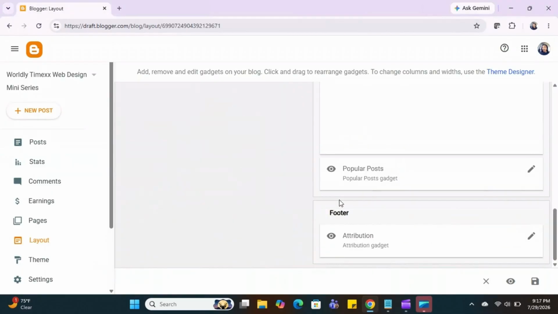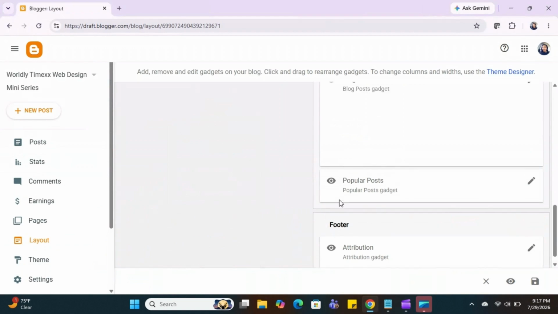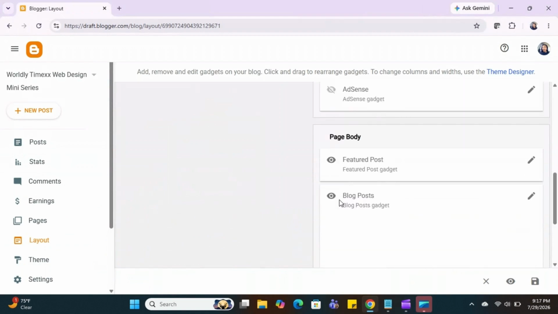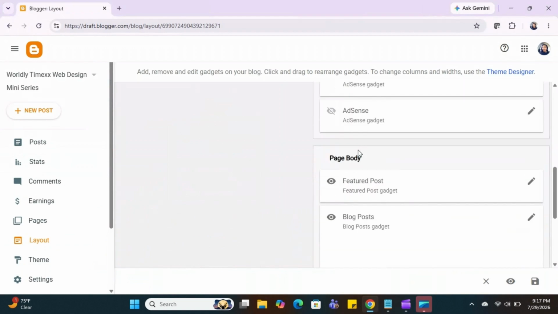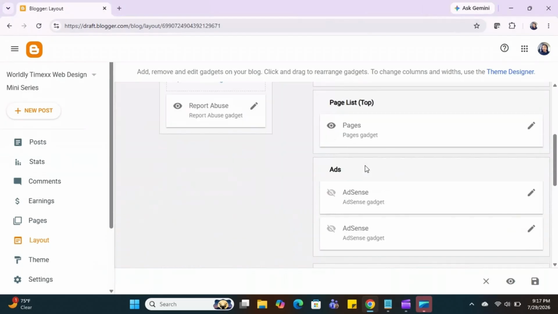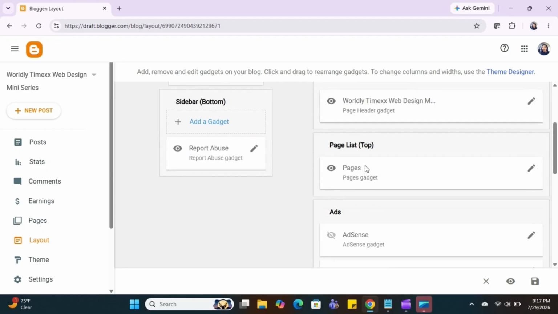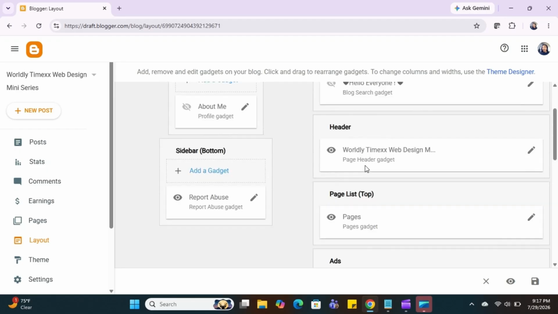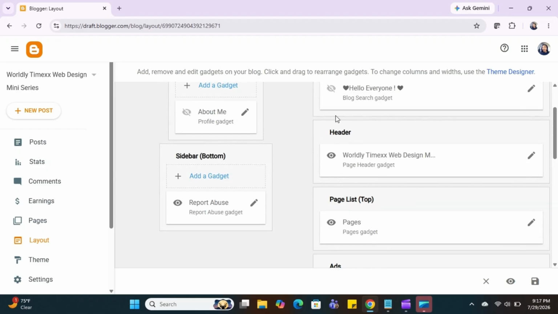You'll see attribution, the page body, ads, the page list, the sidebar bottom and top, the header, in addition to the search menu area. You'll see me circling the sidebar bottom area, and what we're going to do is add a gadget to that area first. I'm also going to scroll through the gadgets so you can see the different things that you can apply to your blog and website through this area as well. So just take a second to look through those options.